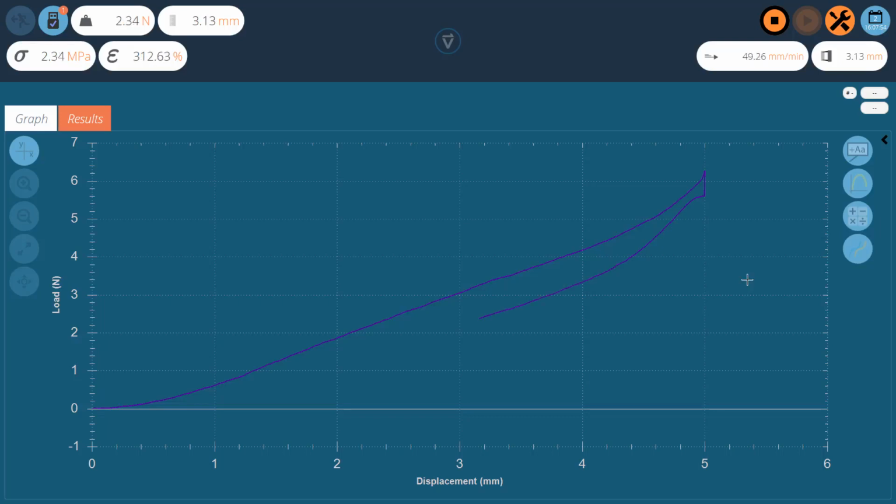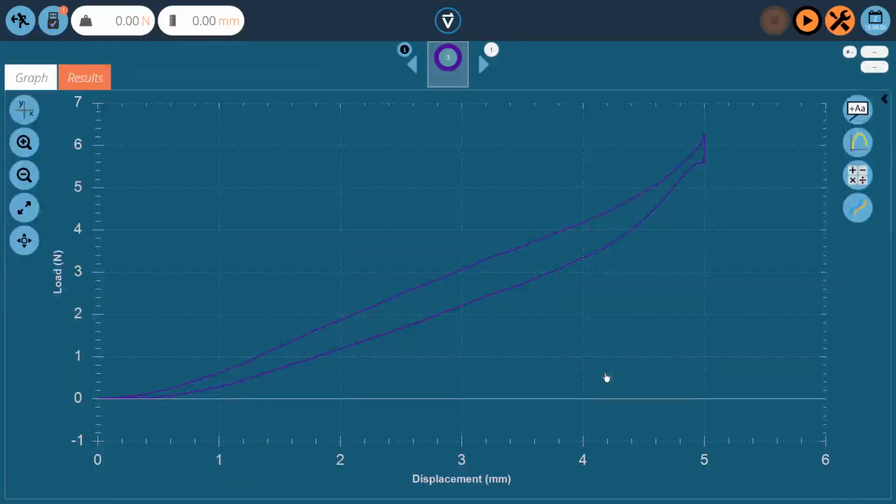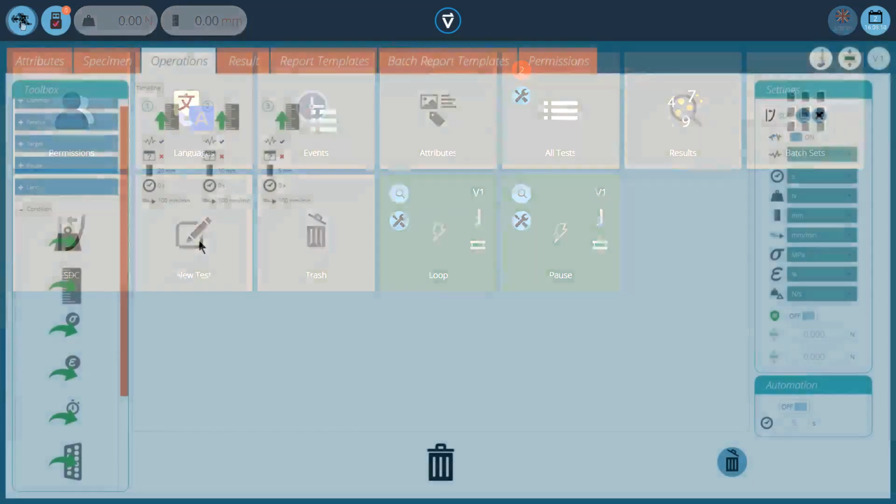I'll continue my test and finish it. And at the end of it, I've got a message box to input something from a numerical perspective. So now I've measured it beforehand, so I can now input that. And that's a message with a time delay.